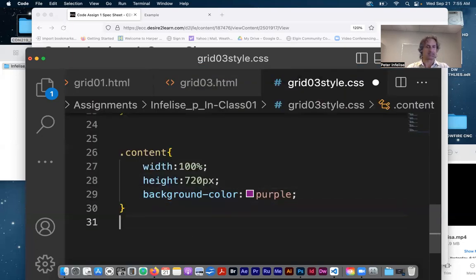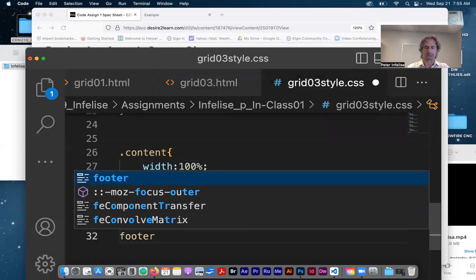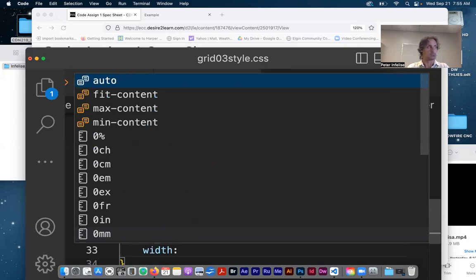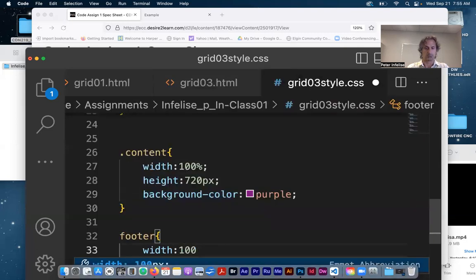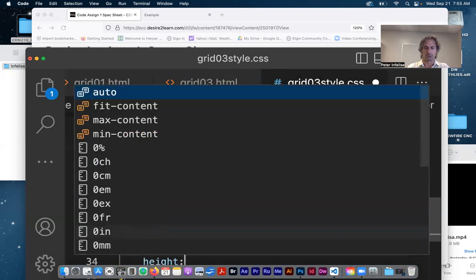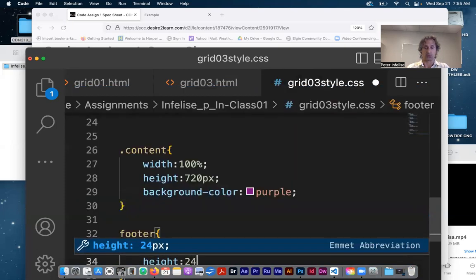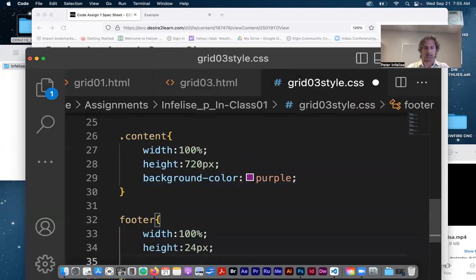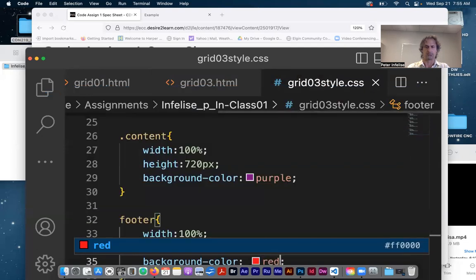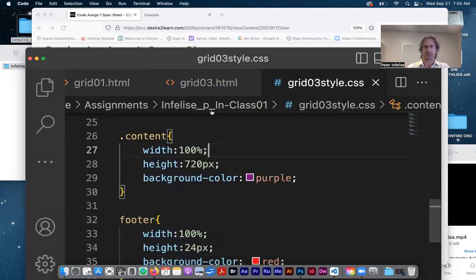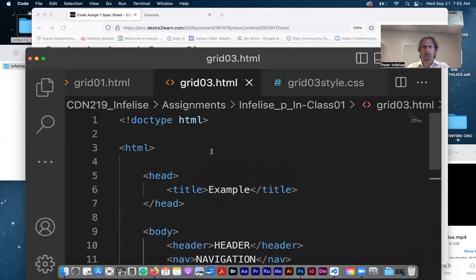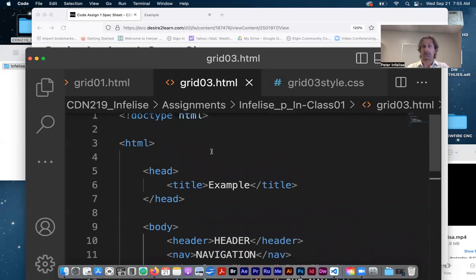Let's see. Lastly we've got the footer. Height on that is 24 pixels. And again, we can go ahead and get the background color. This will not be as pretty as the others in that I haven't styled the type.